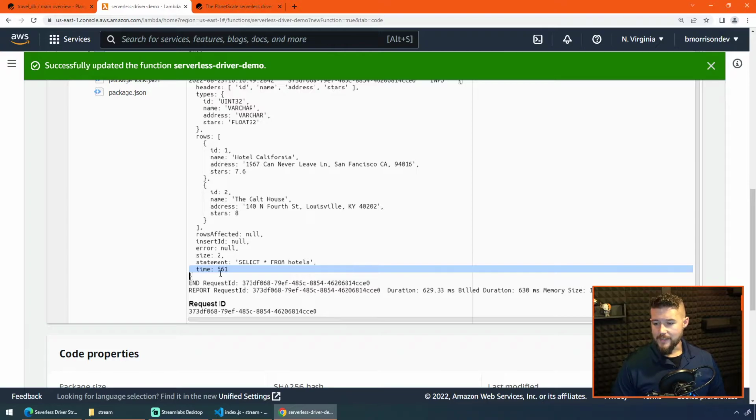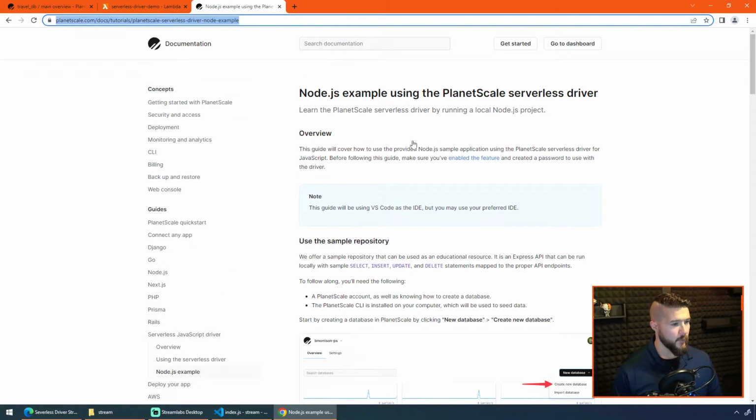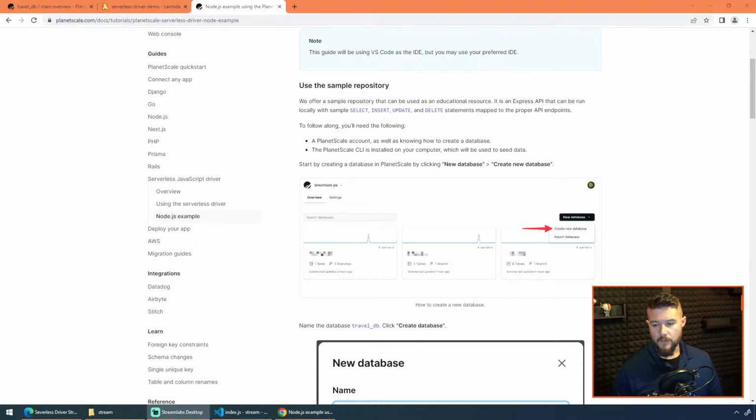Ahmed Davidson asks, is Lambda the only way to get this working on AWS, or are there other options? Basically, anything that supports JavaScript will be able to run this. We actually have a demo in the docs. I will post this in the chat here, but there is a Node.js example that we built that does not use any kind of serverless functions. You can actually run this right within Express too, which is what this is.